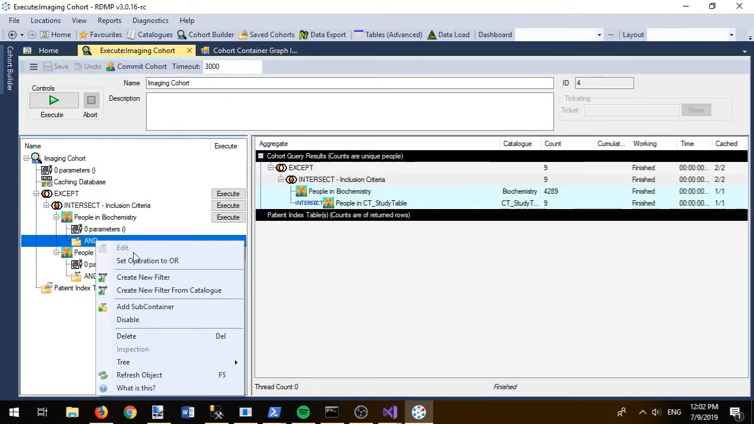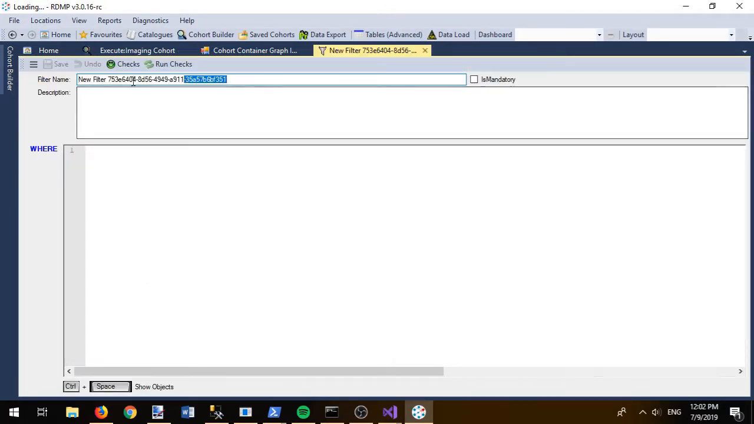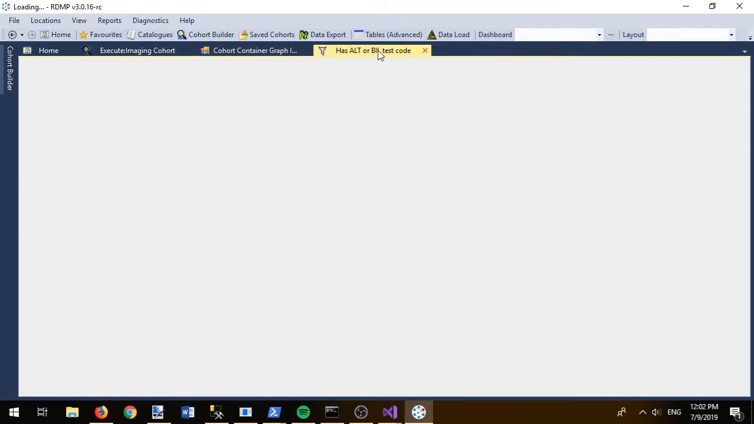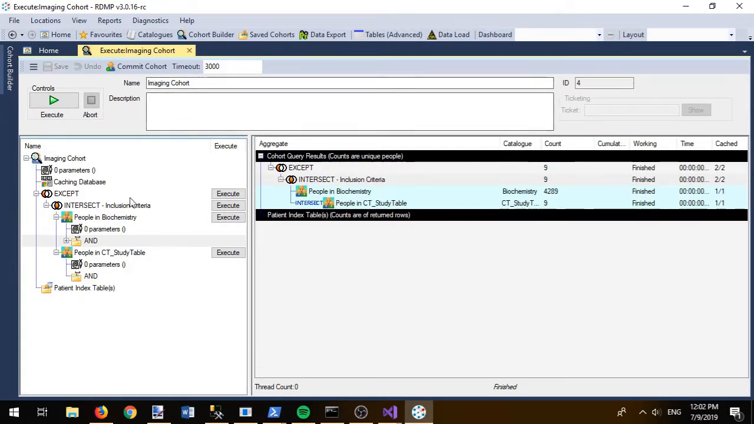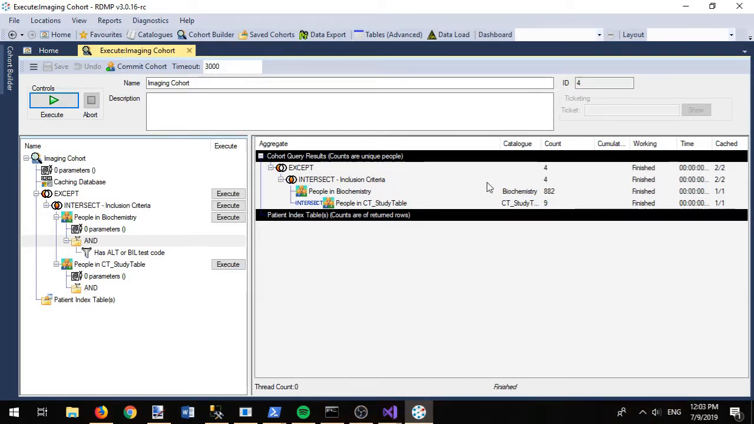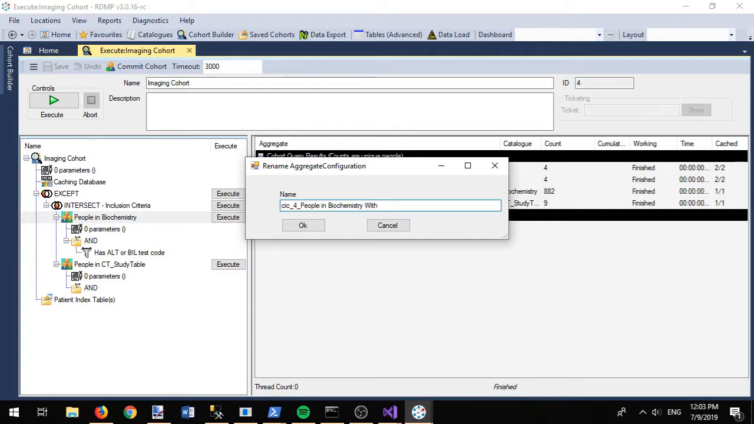Let's add a restriction to the biochemistry cohort set to match only patients who have had an ALT or BIL test. This brings our count down to 882 unique patients in the biochemistry dataset and gives an intersection of 4. We should update the cohort description to match our new restrictions.